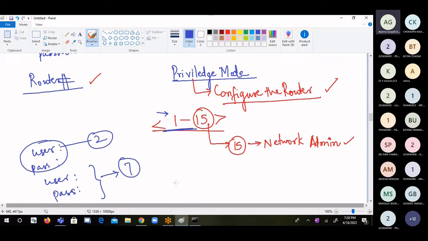so he can do much better configuration, probably much more privilege. Then there is again a user and again a password. So I might be using Srikanth and probably giving him privilege 15, so he can configure the entire router. So we define the roles of the users and the passwords and then define the privileges, and as per the privileges they log in to the devices and they can configure.